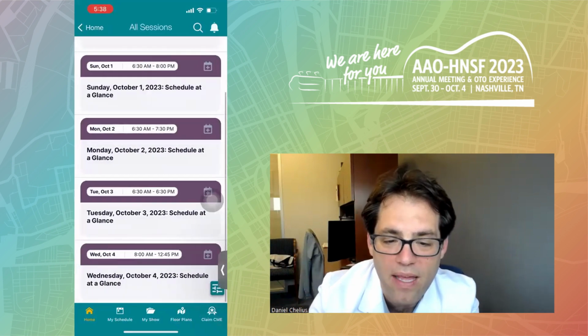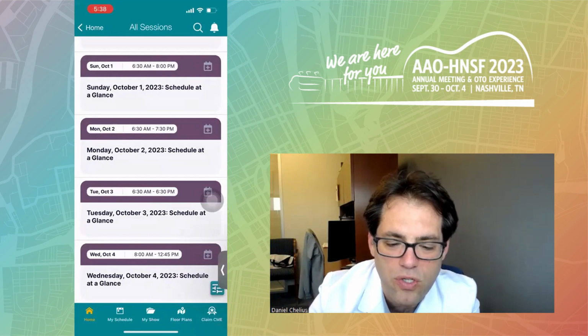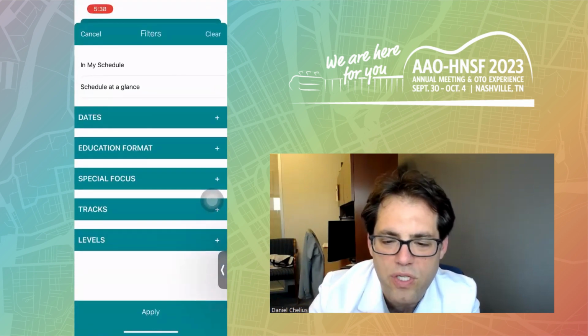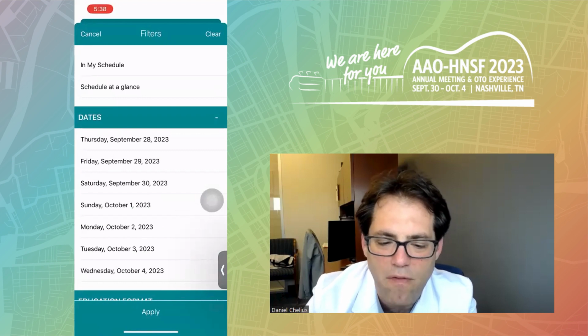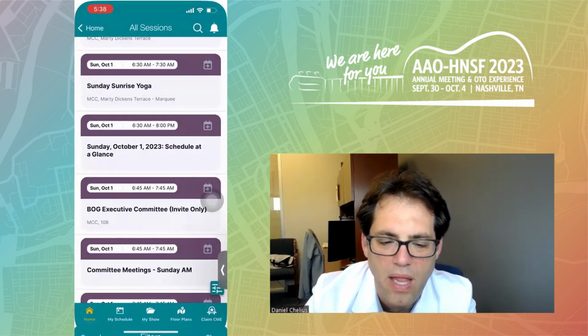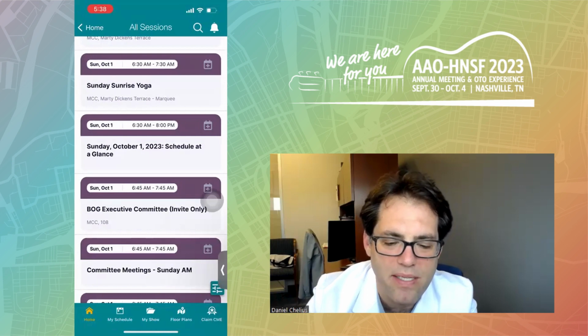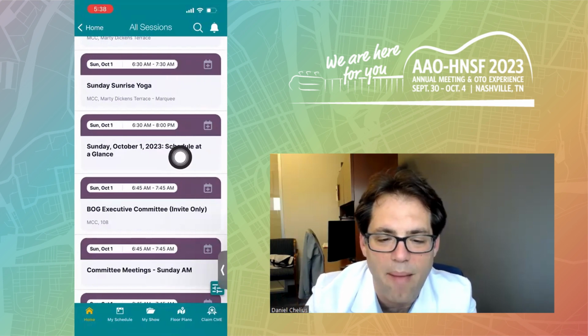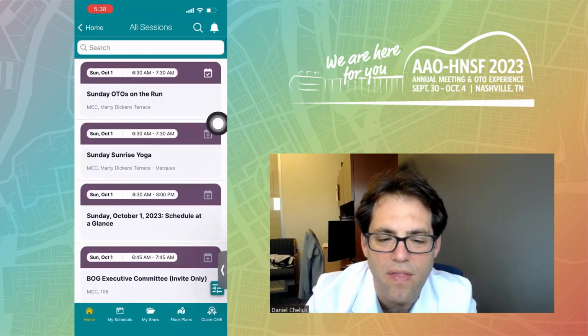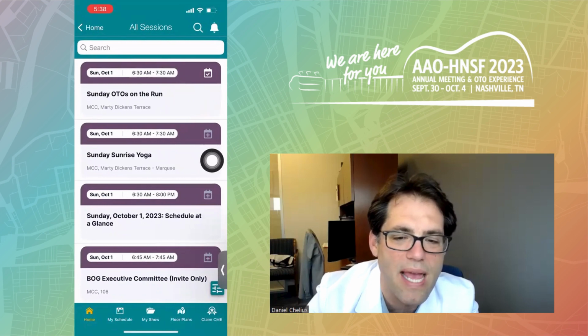We can then go back into the filters and clear our filters. And then, for example, look at just Sunday by using the date filter. So here's Sunday, I'll hit apply, and here are the different events happening Sunday. So here I can see that there are 2 wellness events happening Sunday morning at 6:30. There's Odo's on the Run, and there's Sunday Sunrise Yoga at 6:30 a.m.